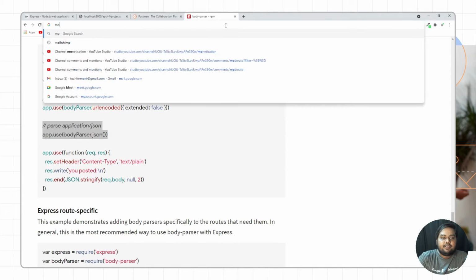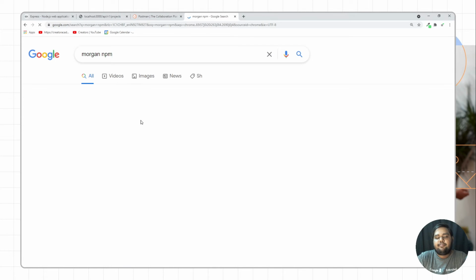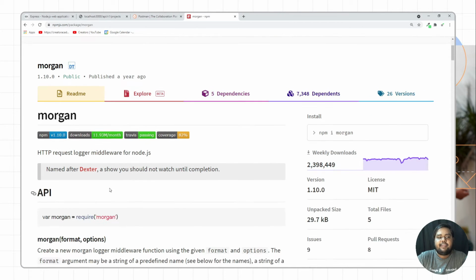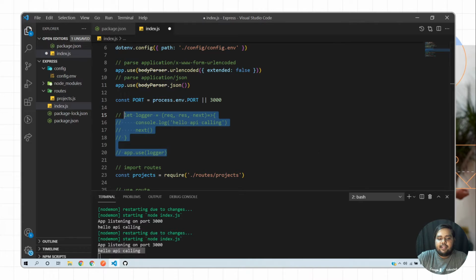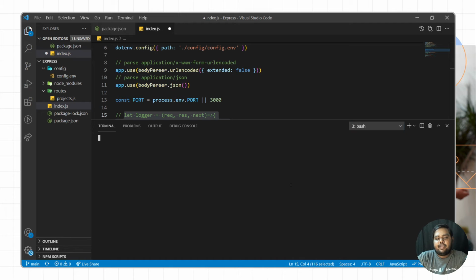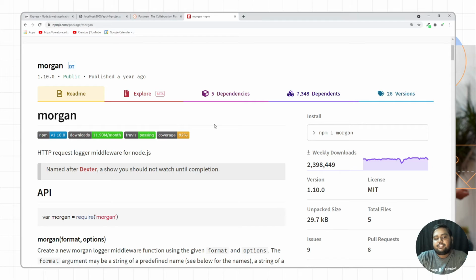Let's say Morgan. Morgan is one of the most famous middlewares for getting log reports about the APIs. So you can use this particular module. I'll open this one, and here we have the documentation. I'll copy this installation part, go to the VS Code editor, open a new terminal tab, and install Morgan. I'll use --save so that we install it in the particular project directory.